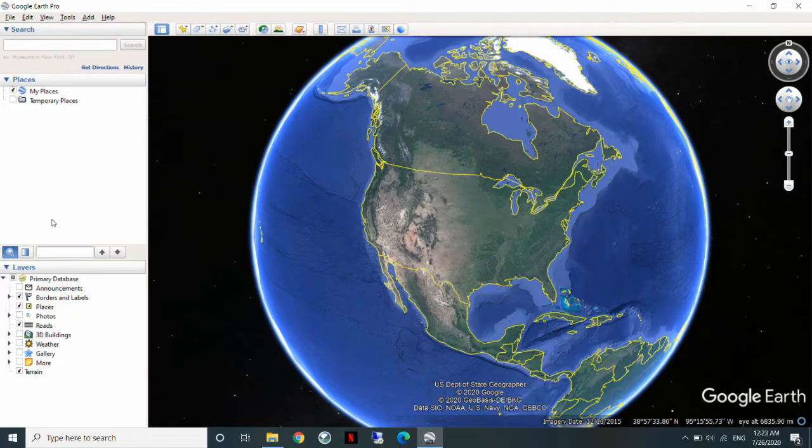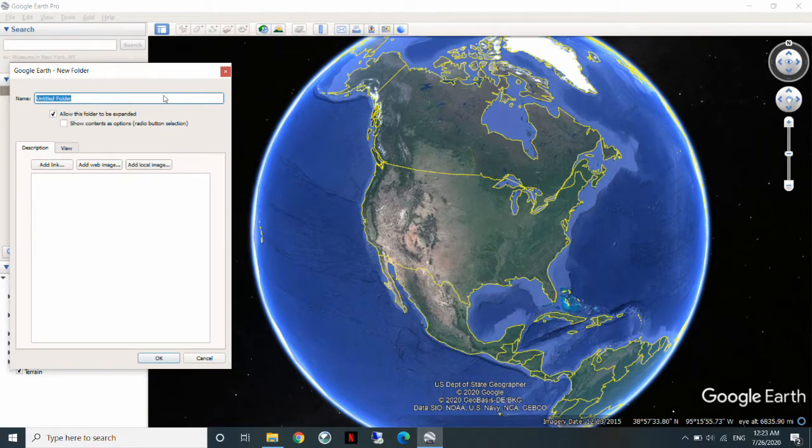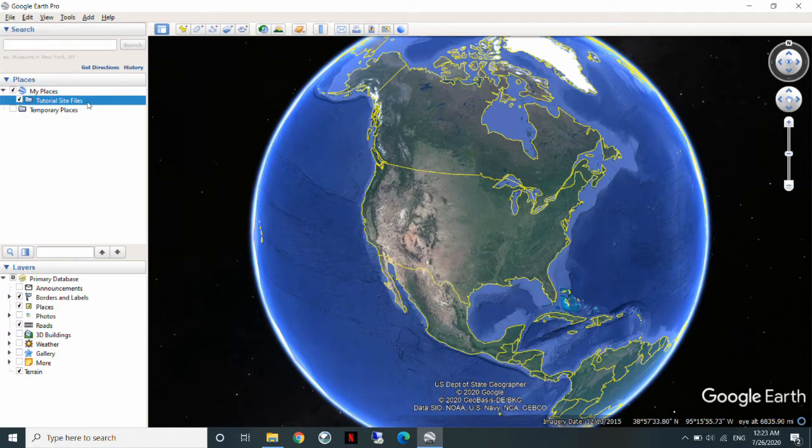Okay, so once you have Google Earth opened, the first thing you want to do is create a project so that you can save it and open it up and work with it later. So you come to My Places, right click on that, come to add and add a folder, and then let's name it tutorial site files, or give it any name you want. Click OK, and now you have a new file.